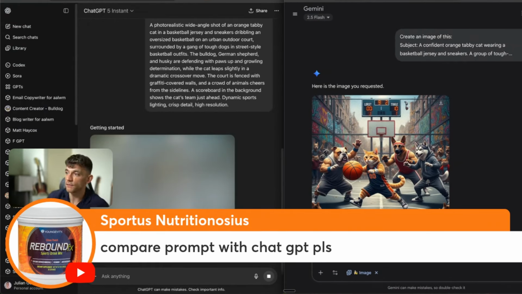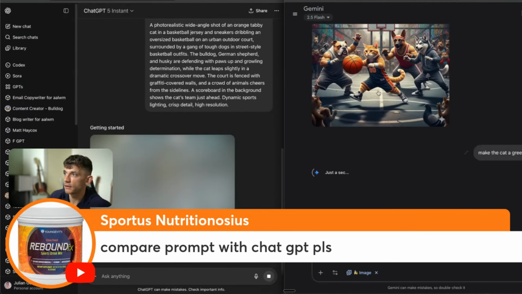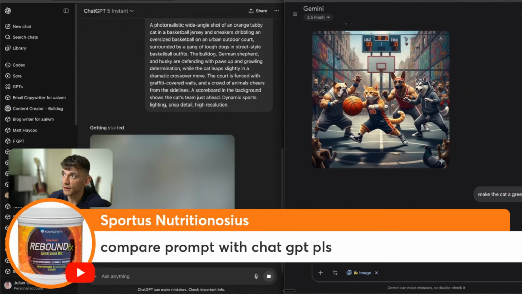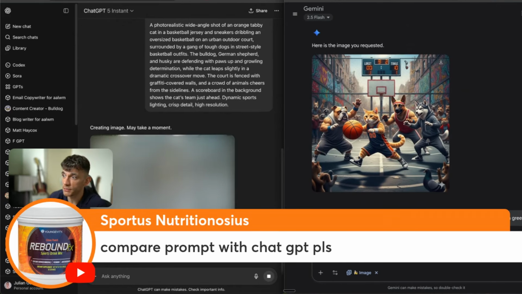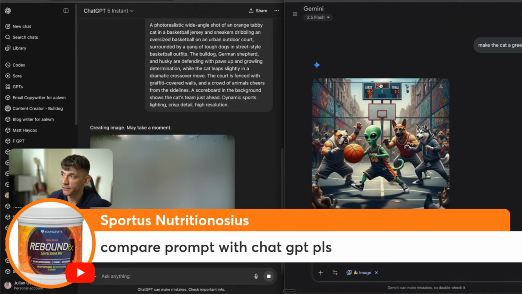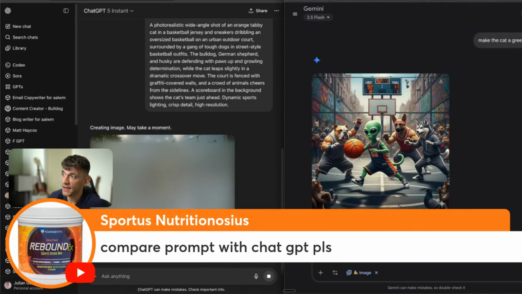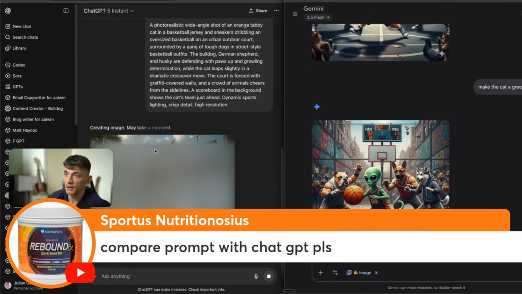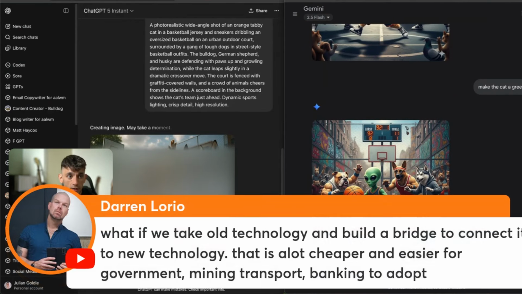So for example, if we're using this, I can quickly, whilst it's still generating, say, okay, make the cat a green alien. And whilst ChatGPT is still messing around generating, I think we can even make edits quicker with Gemini, but let's see. We'll see which one comes back first. We've actually generated 2 images with edits in the space of time it took to get the image back from ChatGPT. It's just absolutely ridiculous.